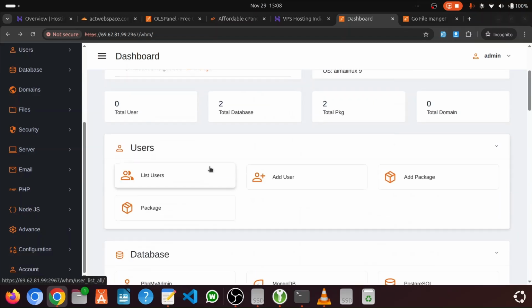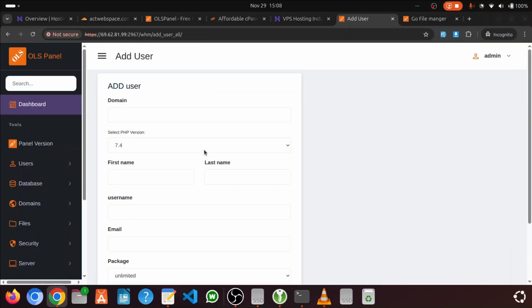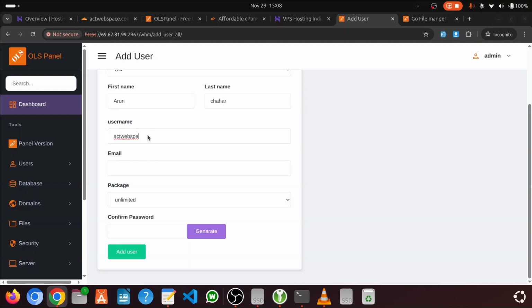Let's try to create a user and a website, right? Let's see what we can do. I'm going to click on add user. Let's say the domain name is gonna be actwebspace.com. The PHP is gonna be 8.4. The username, let me say anything. It creates the username, but you can change it as well. The email ID and the package.